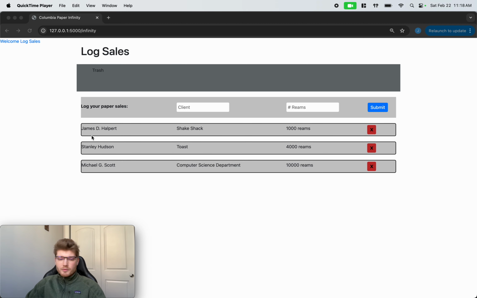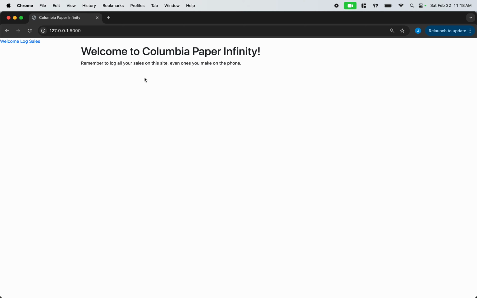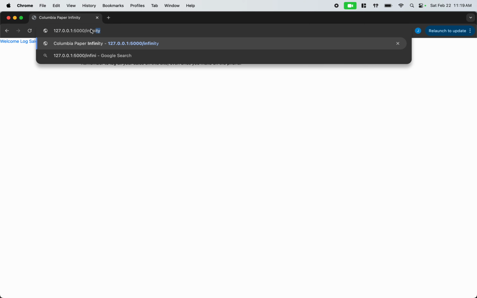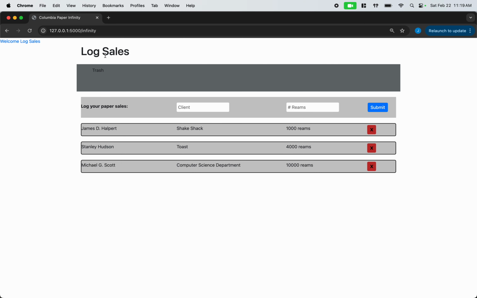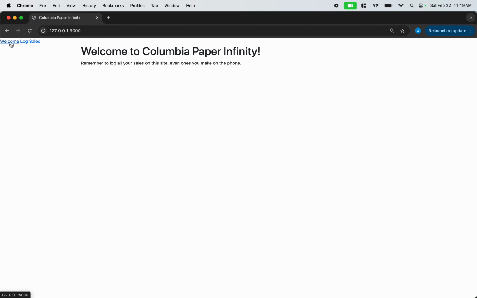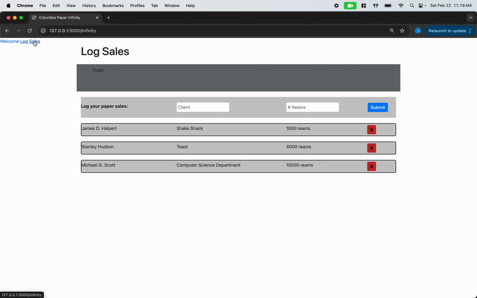Okay, I'm going to step through this Flask project. It is Columbia Paper Infinity. When we go to the slash route, it takes us to this welcome page. When we go to slash infinity, it takes us to this log sales page. We actually have this header that lets us jump between the two.